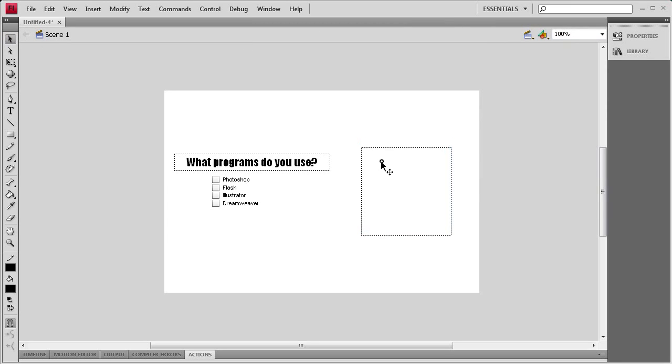Okay, so now we need to just line this up with our other text box here so that it's basically on the same level, so that it just looks a little bit better when we're done. And I think that we're ready to start actually coding this out. So we're going to have these checkboxes here, and then we're going to have it say you use, and then it's going to put the programs that you've selected over here underneath. So let's get started with that.